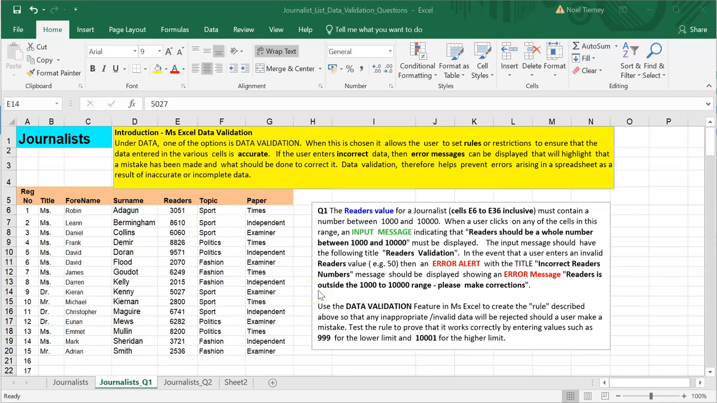In this clip, I'm going to demonstrate some aspects of data validation in Microsoft Excel. So data validation is about the correctness and the accuracy of data in an application such as a spreadsheet. So here I have a spreadsheet that stores information about journalists, and the columns I'm interested in at the minute are mainly readers and topic.